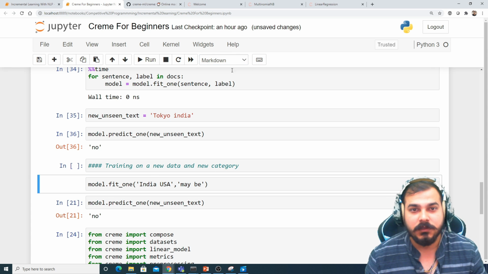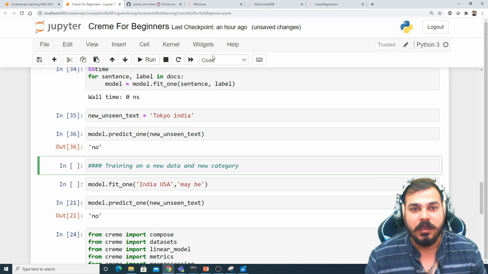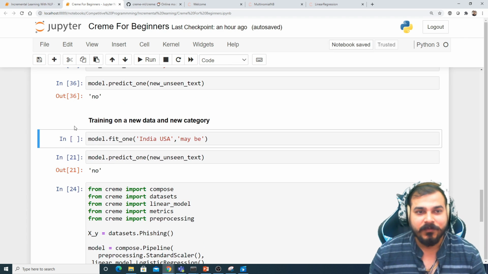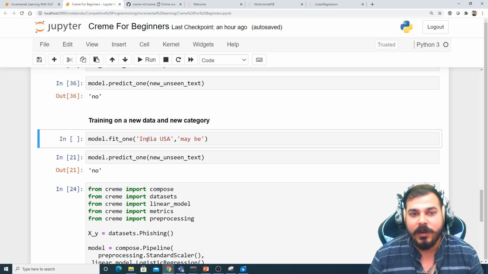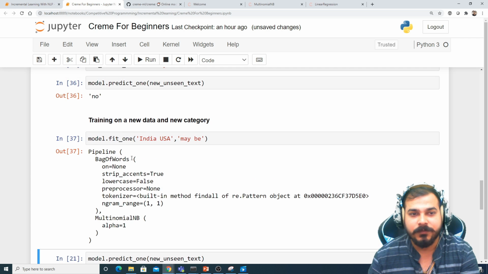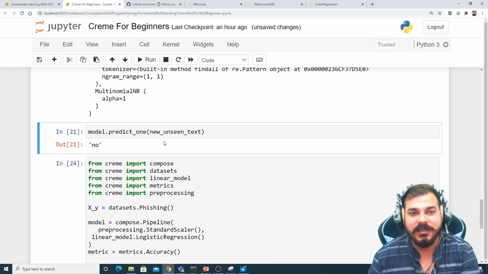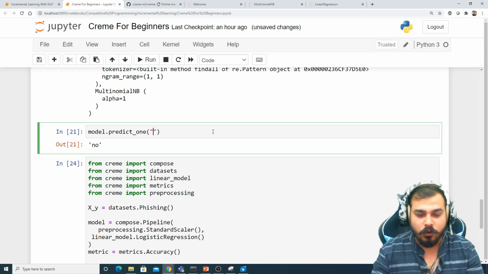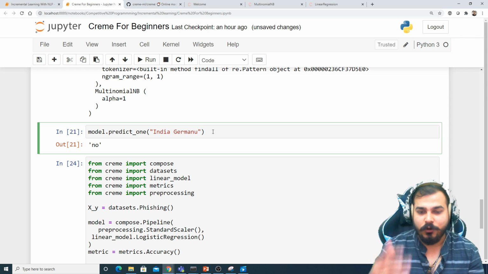Just a second, guys. I'll make this code, and this I'm going to make markdown. Guys, this is important, just see this. Here I have written fit_1, India, USA, and I have written maybe. Now I'll execute this. I've executed this. Now suppose my unseen data is something like this: India, Germany. I don't have Germany over there.